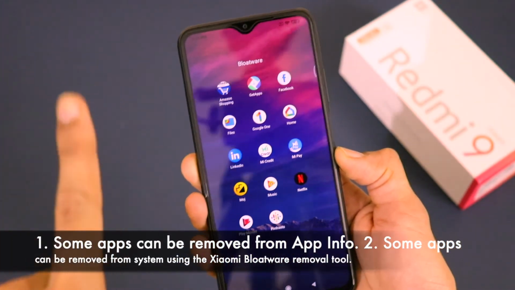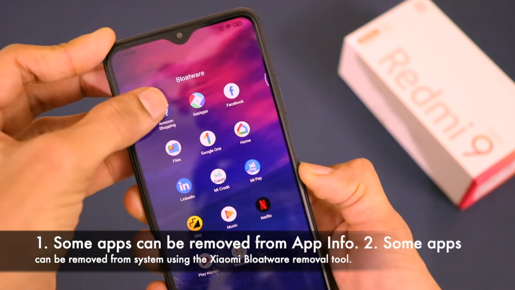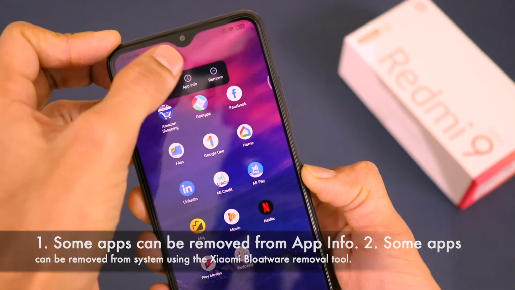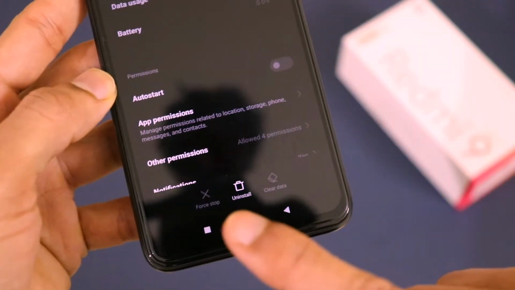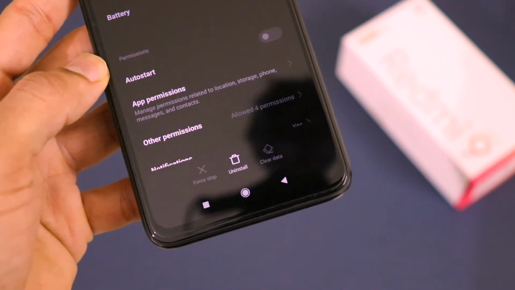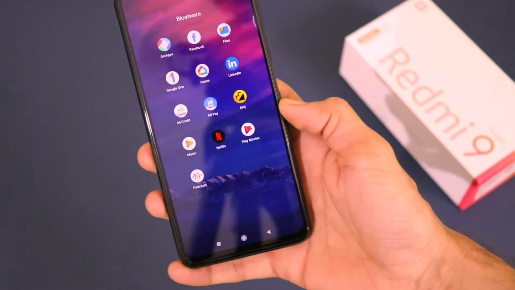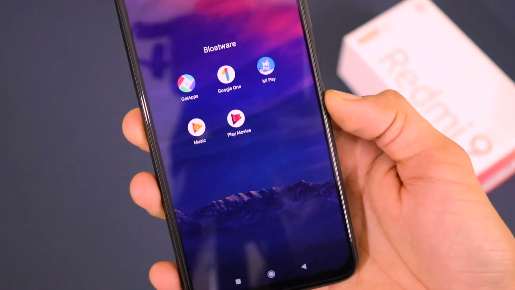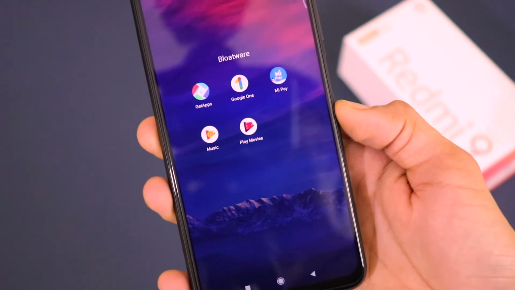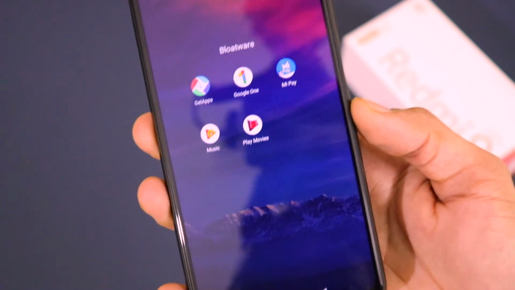First step is some of these apps can be uninstalled right on our smartphone itself. I can just long press on some of the applications, go to the app info, and uninstall the app right from this window. As you can see, if I click on uninstall, the app will directly get uninstalled. Some of the apps cannot be uninstalled. Some of the applications were uninstalled right on the smartphone itself, but these are the apps which we cannot uninstall from the phone. So for this process, we need Xiaomi's bloatware removal tool.